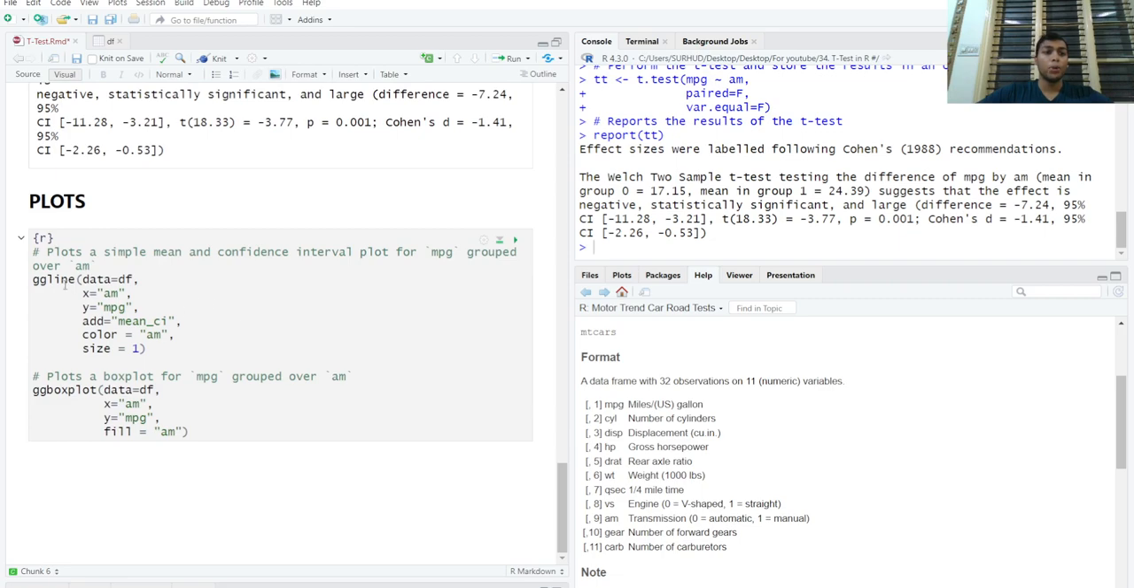We can plot a simple mean and confidence interval graph using the ggline function from the ggpubr library. And these are various parameters we can include. So on the x-axis, we'll be plotting our groups. On the y-axis, we'll be plotting our continuous variable. This is a line of code to denote what exactly we want to plot. So here we'll be plotting mean and CI. You can also plot mean and standard error, mean and SE. You can plot mean and standard deviation.